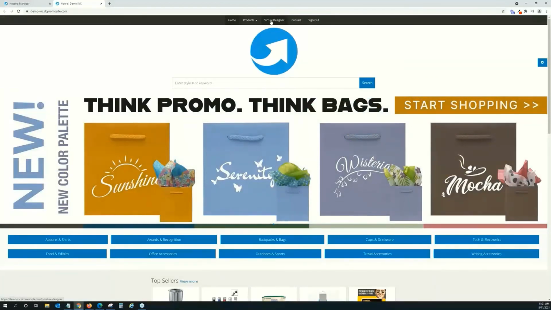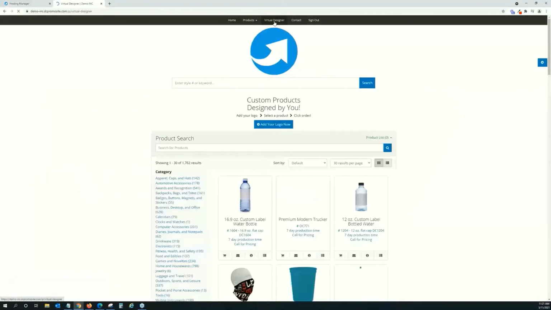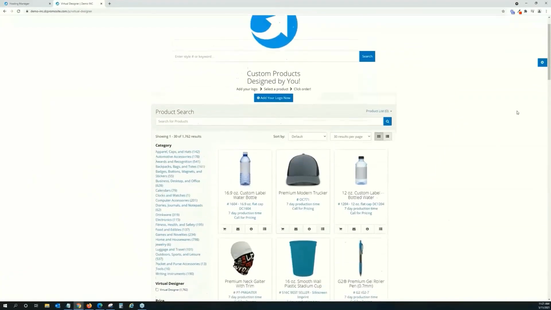And I have a dedicated page to the virtual designer. And like I said, you can name it whatever you want. So I'm just going to click on it here, which is going to pull the page up. And then you can see that it's loaded right there.